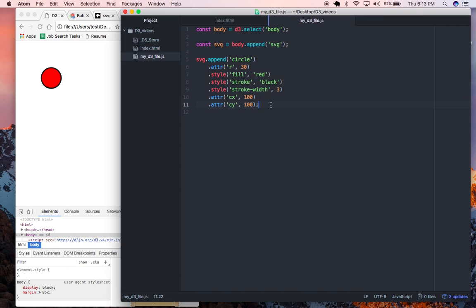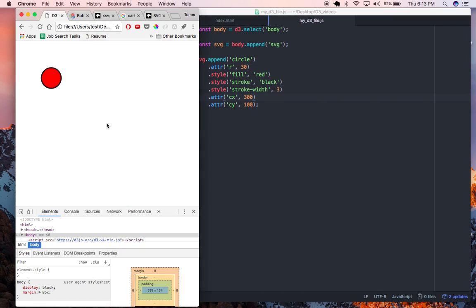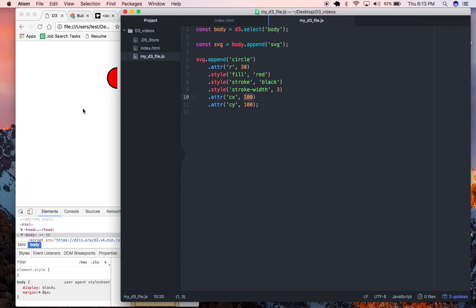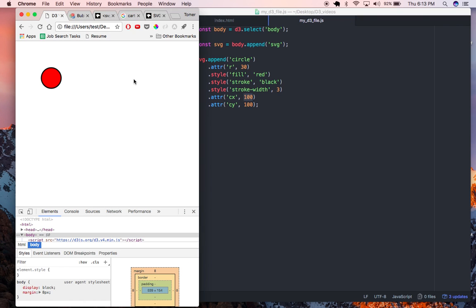Now, another thing we can do is change its position as well. Let's play around with that. So CX of 300. Oh, interesting. Why is it cut in half? First of all, let me explain what these numbers mean. So let's go back to 100. Why is this 300 and why is this 100?